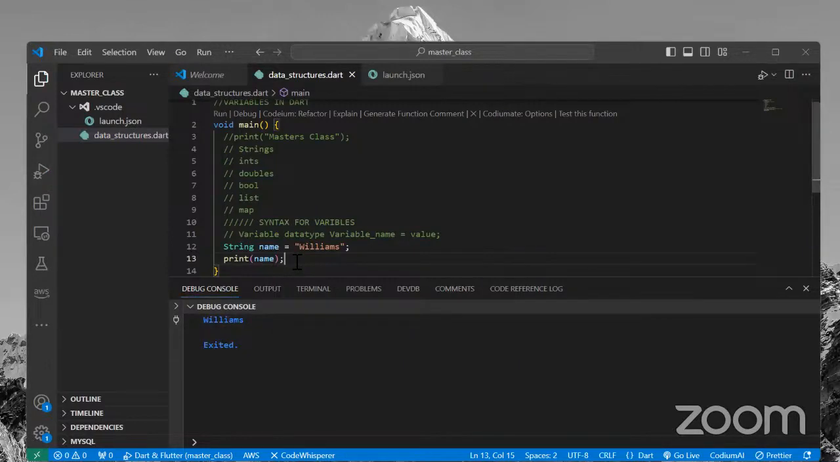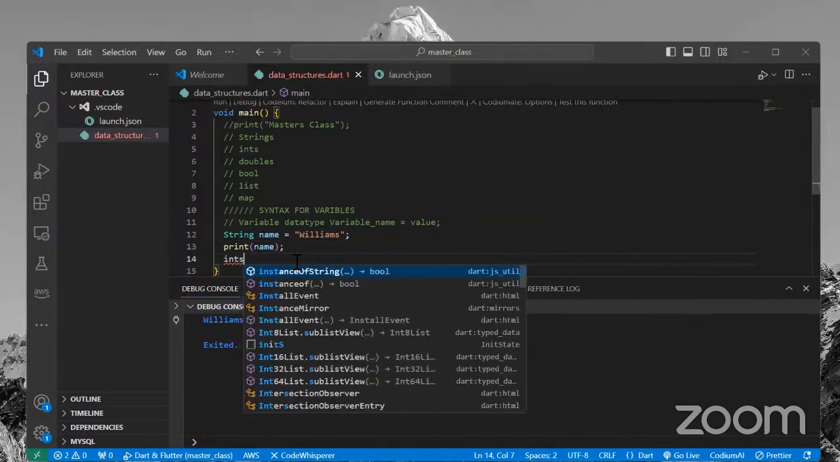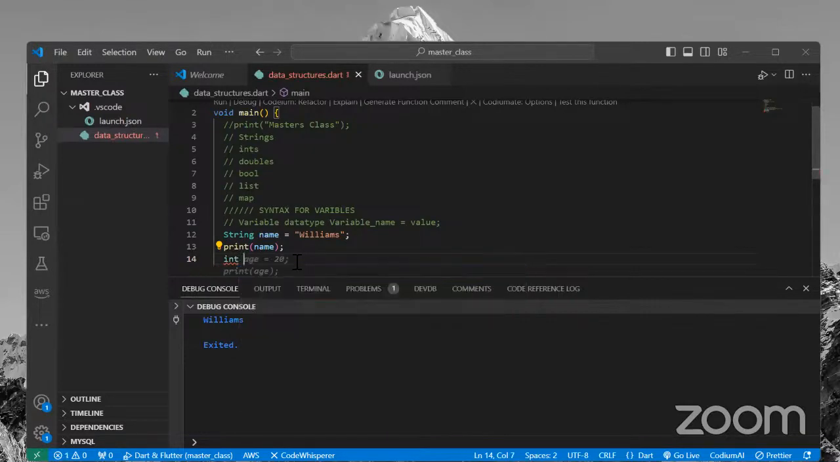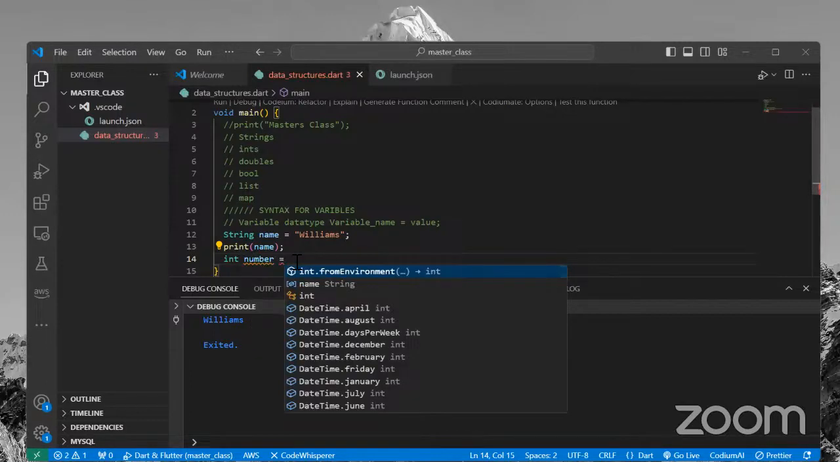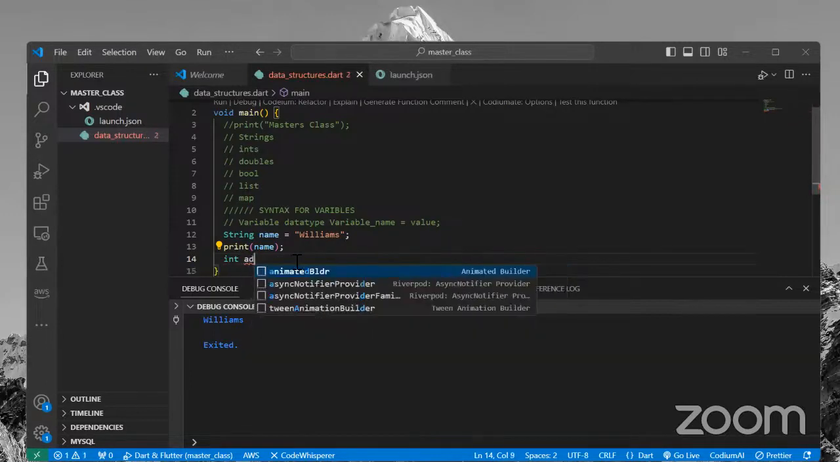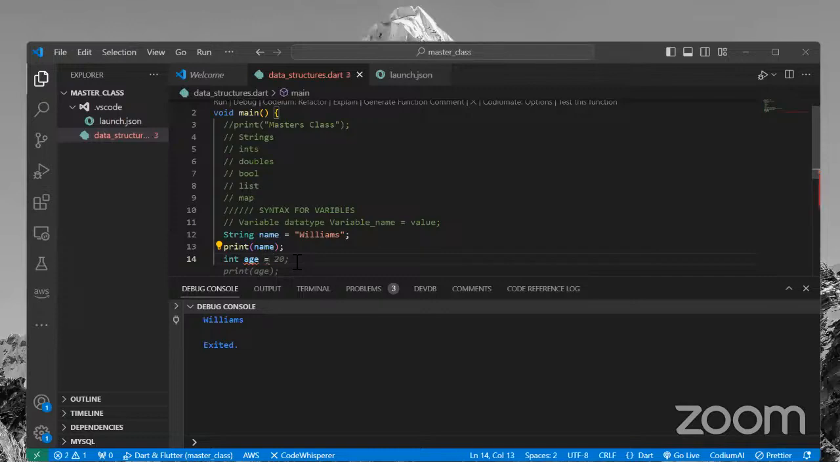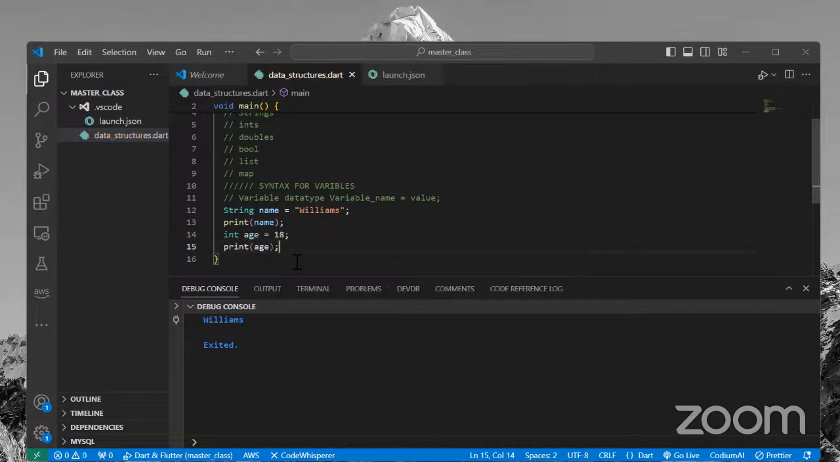And then the next one is ints. Ints are every real number on the real number line, like age. You could use number, or let's use age. Age equals 18, and you print age. When you print age and then you run, it gives you Williams 18. So the age is 18. You could see there. So you use this.